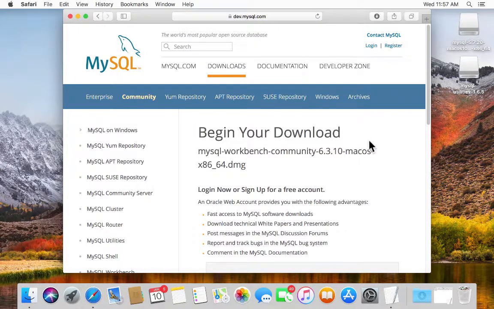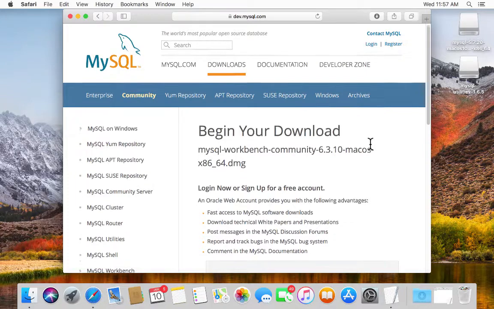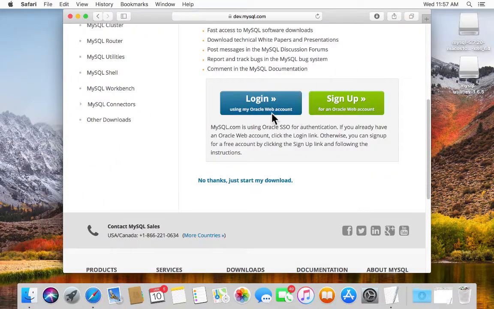And again, it doesn't really download. It brings you to a page where you can sign up for an account and then download. Well, I already have an account. You do by now too. Let's go to the link, no thanks, just start my download. And this one is going to take a little while. So while that's going on, I am going to pause.